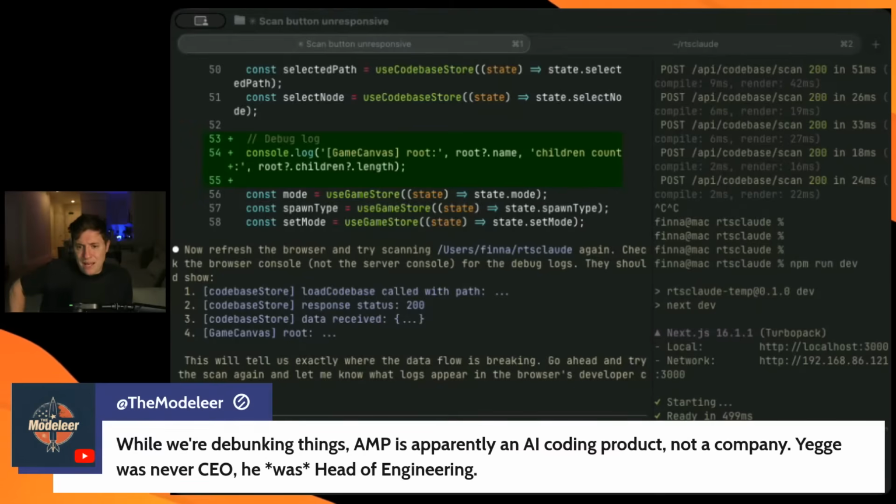While we're debunking things, AMP is apparently an AI coding product, not a company. Yegi was never CEO. He was head of engineering. Did those people know what the hell they were talking about? What the hell were those people talking about that came in here?